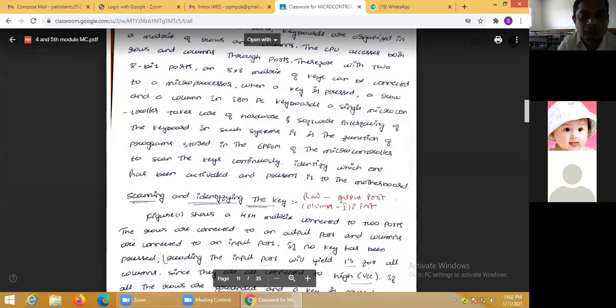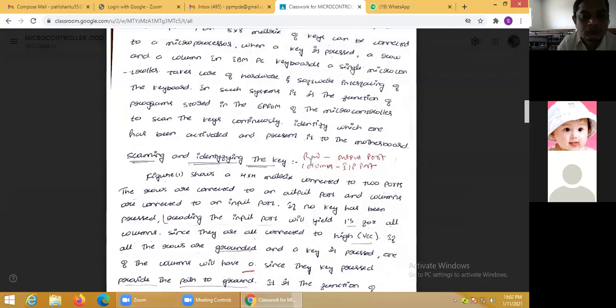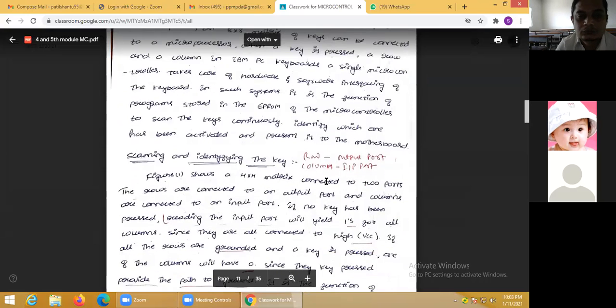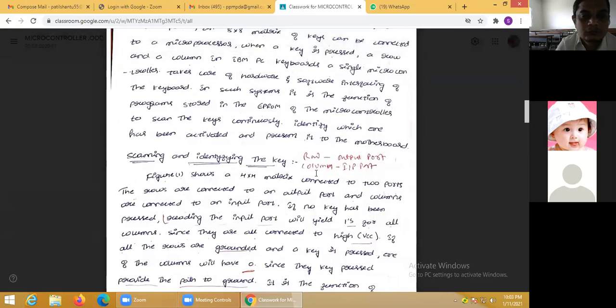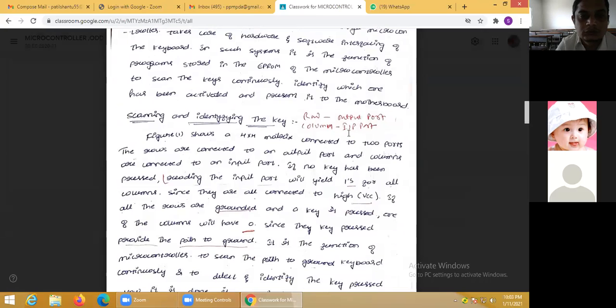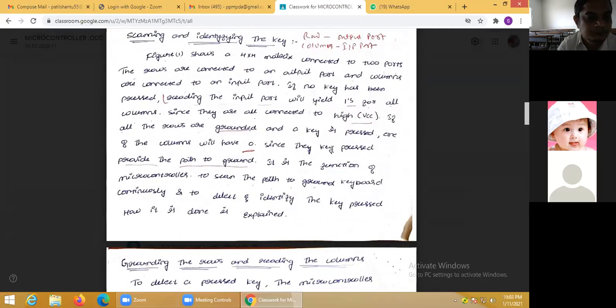So the row is an output port and the column is an input port. Always, as I told, the row has to be an output port and the column is an input port. Please remember.